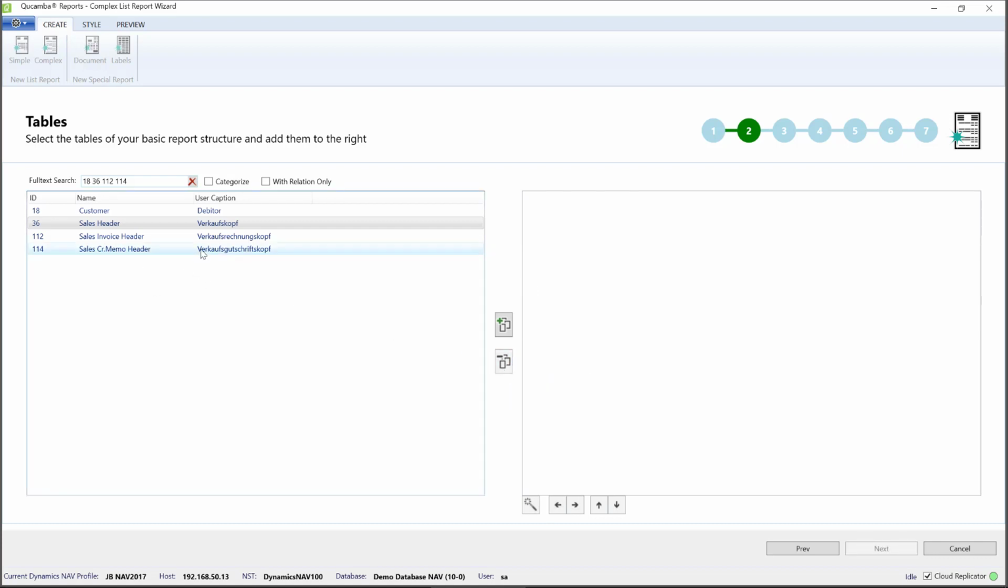When I want to insert several tables, I can use the standard Windows method for inserting multiple elements. That means I can click and select a table, and then I press and hold the Shift key and then click on the last item that should be included. Accordingly, all of the tables in between will be selected and can be inserted together, either by using the Add button or the F3 button.